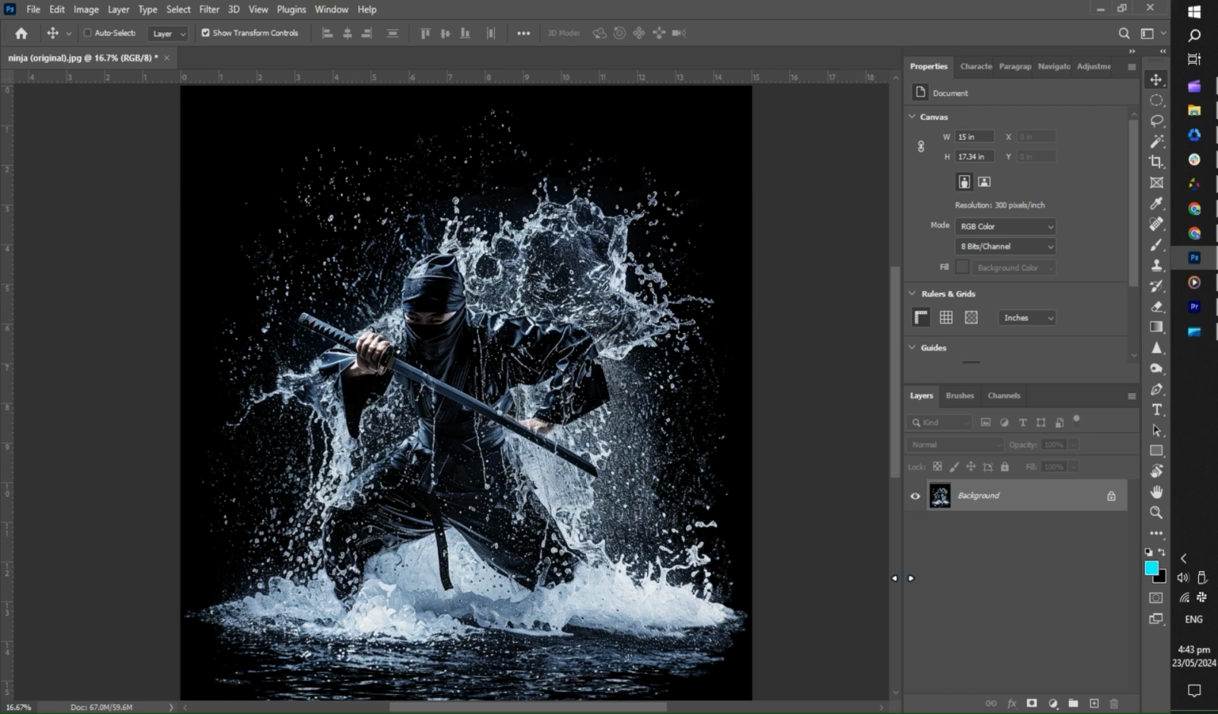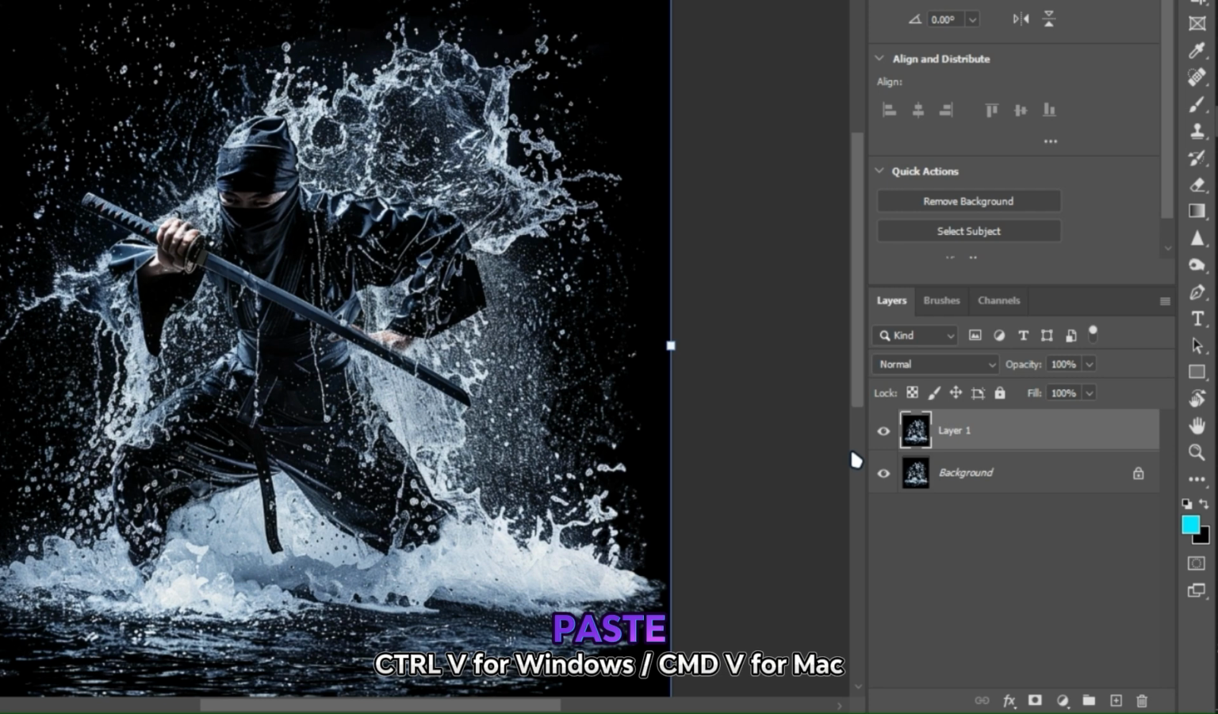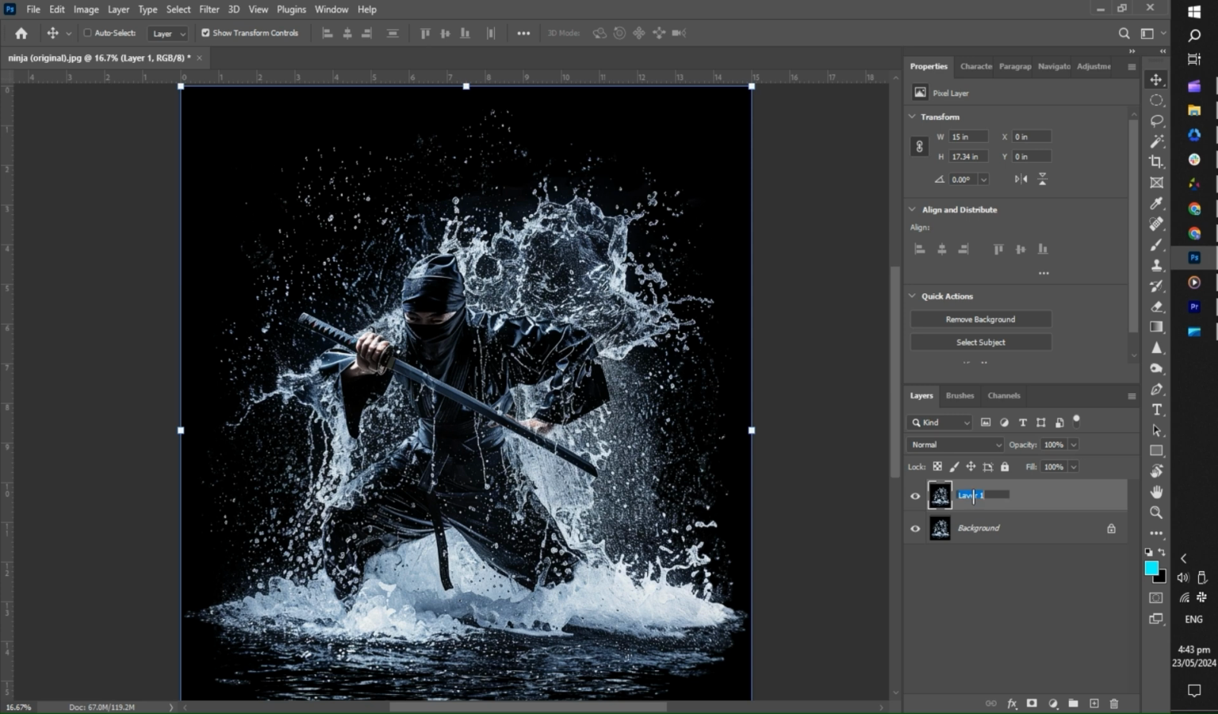Once the image resolution is okay, we can proceed to the layer panel and make a copy of our image. To copy, simply press Ctrl A to select the entire image, then press Ctrl C to copy it. After that, press Ctrl V to paste the copied image, creating a new layer in our layer panel. You can rename this copied image layer to avoid confusion and keep track of our layers.